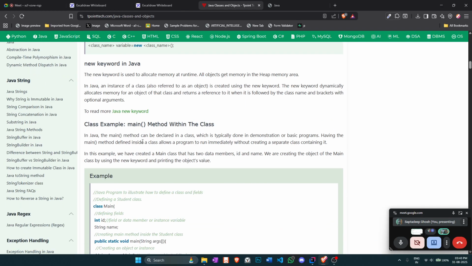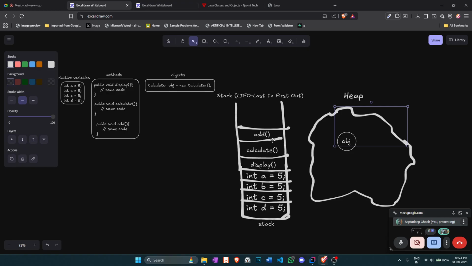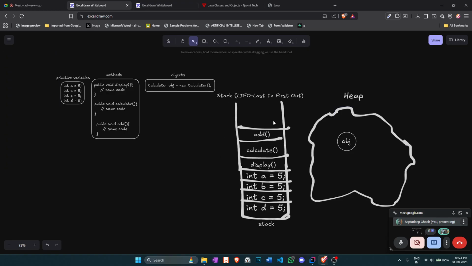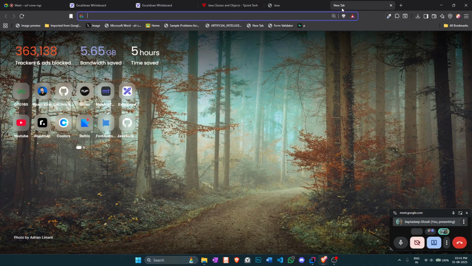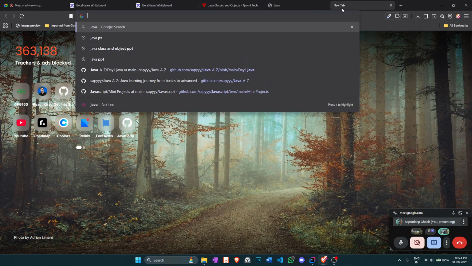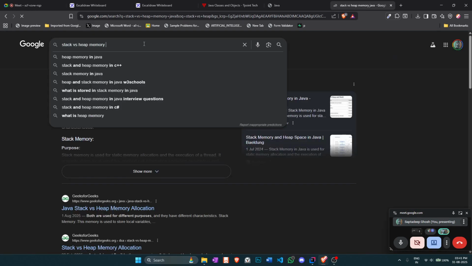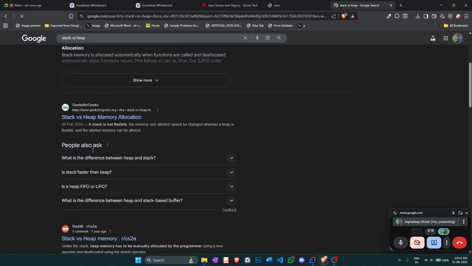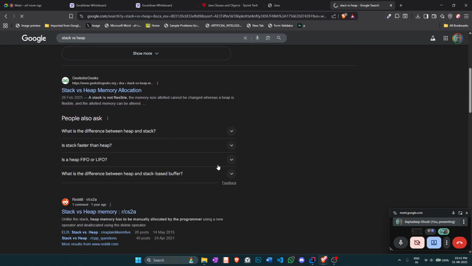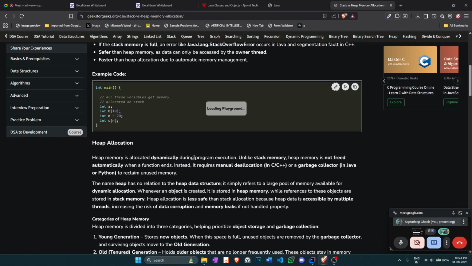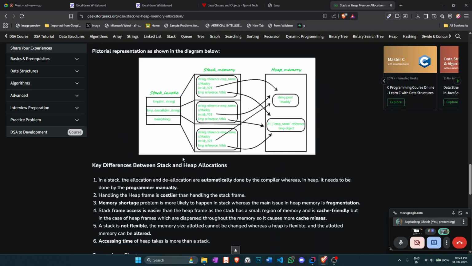Where was the new keyword? This is the new keyword. The new keyword is used to allocate memory at runtime, right? Another difference is this whole stack versus heap. We'll have some discussion about this so that we can understand what it is.